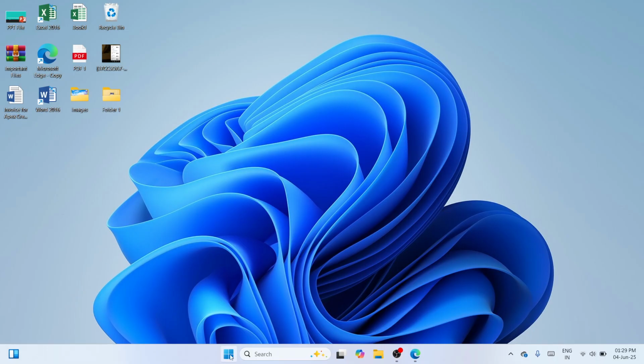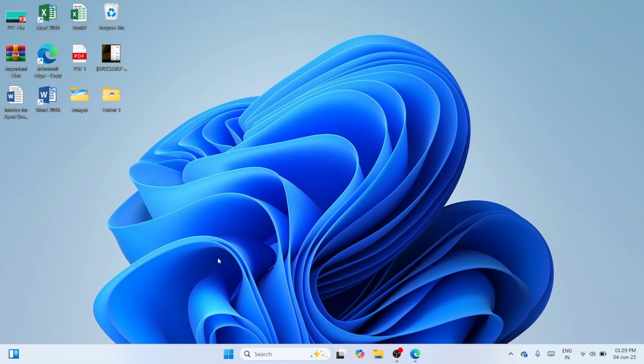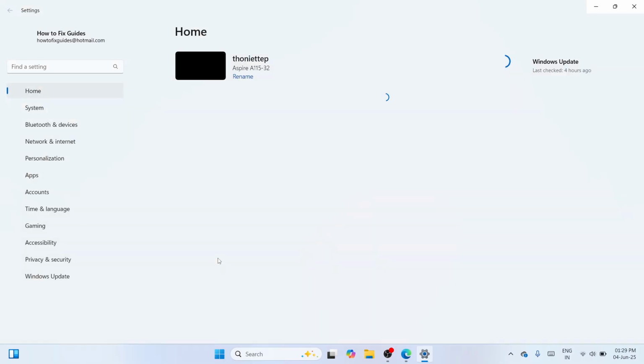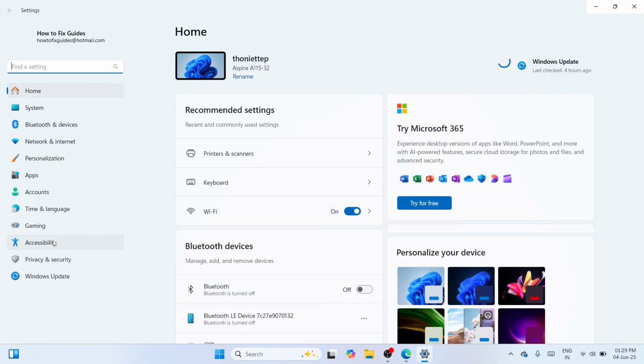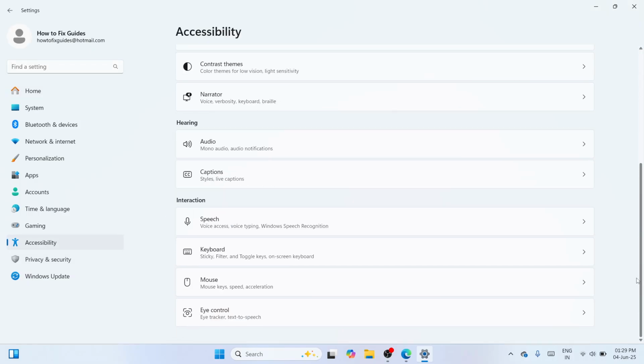First method is that here at the start, make a right click, scroll up and click on settings. You can also press Windows key and I key together on your keyboard, and in that way you'd be able to bring up the settings. Okay, so here at the settings, please navigate to the left pane and locate the option called accessibility. The moment you click on it, you need to scroll down here on the list, proceed to the third category, which is interaction, and locate keyboard.